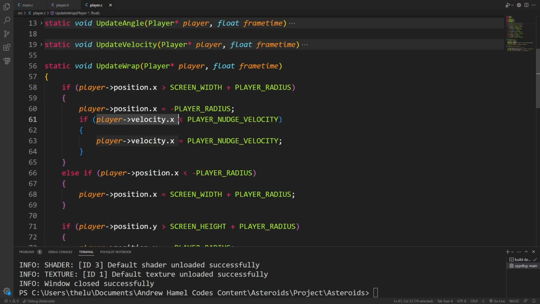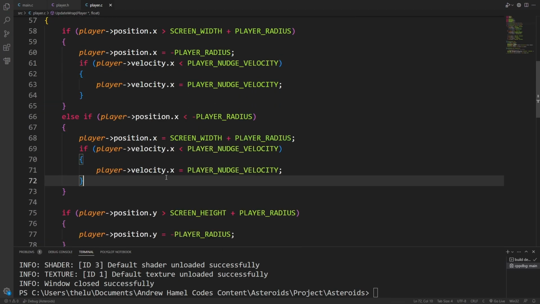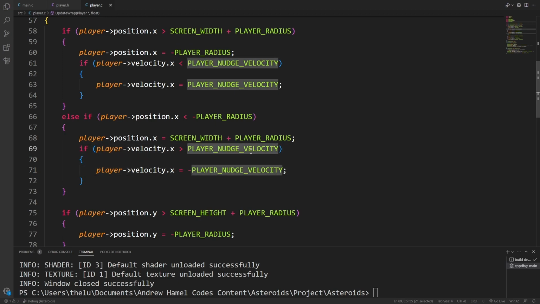So if the player's horizontal velocity is less than this nudge velocity, then I'm going to set it equal to that. And in the case where we're going off of the left side of the screen, I want to do the same thing, except I want to see if it's greater than the negative nudge velocity, because I'm going left, so I want to give it a negative value.